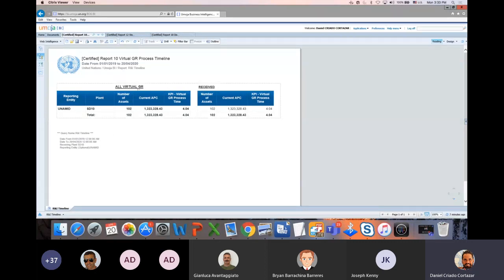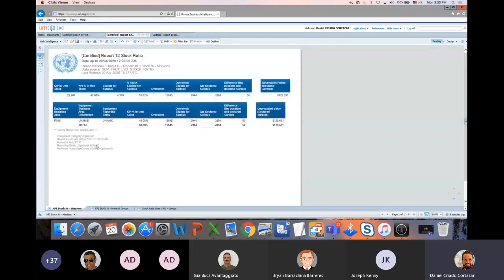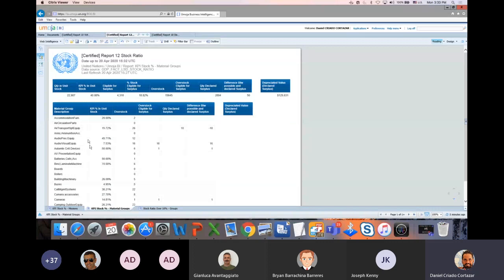No more information in that regard, but on the contrary, for the stock ratio in UNAMIT, you have more than one tab. The first one is the KPI stock percentage emissions, but then you have a second tab, which gives you the information by material description, the percentage of those units in stock, over stock, and the difference between the possible and declared surplus. All this business we'll go through as we go these 2 weeks.